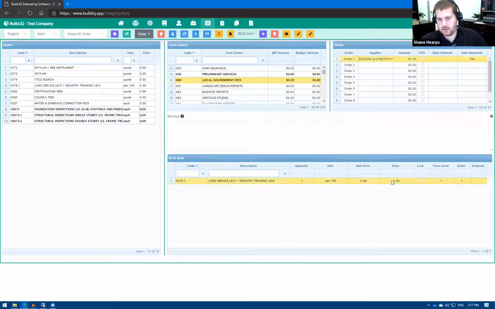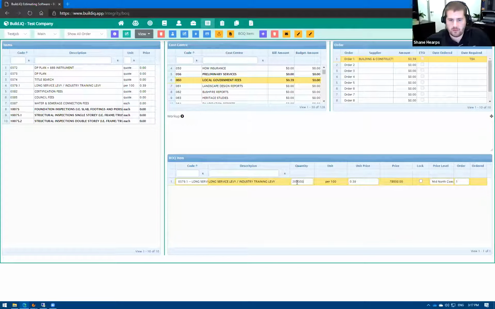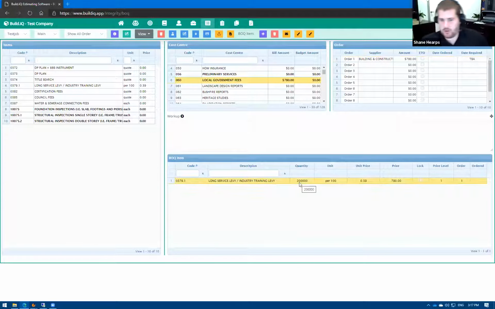Enter. And now we have an order sitting there for the building and construction company for the long service levy at 39 cents per 100. This would ordinarily be where you put in the contract value. So on a $200,000 plus GST contract, you would be liable for $780 in New South Wales for long service levy.